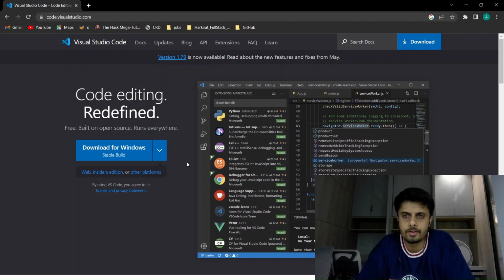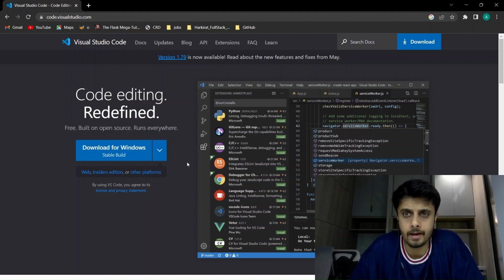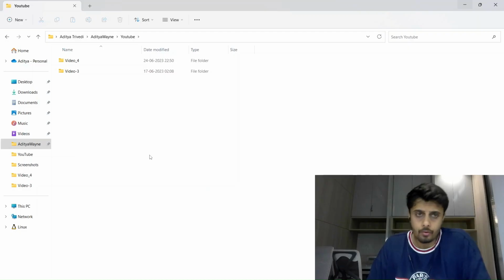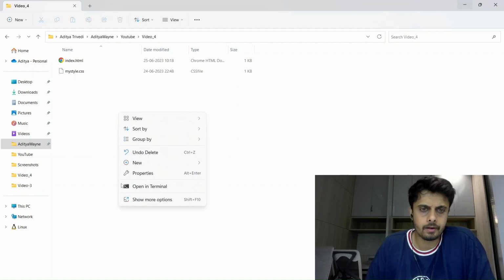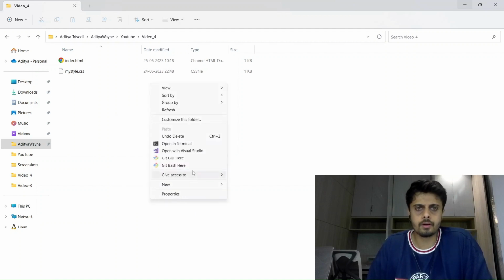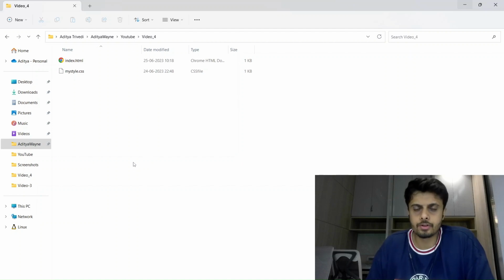So you can download VS Code from its official website, and once you have downloaded it, to open your project in VS Code, simply go into the directory where your project is located, right-click, click on show more options, and you can simply open this project in VS Code. But we are programmers, right? We should do things which will make us feel like a programmer.